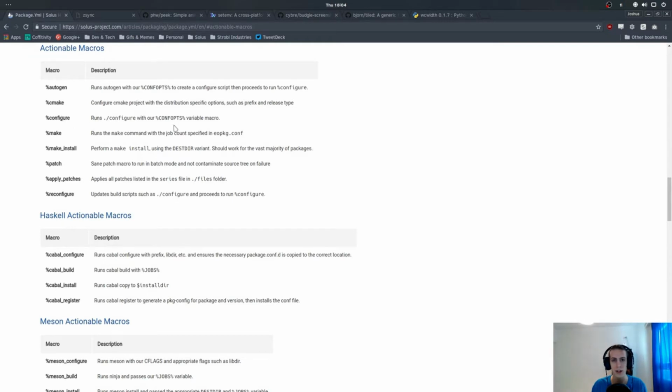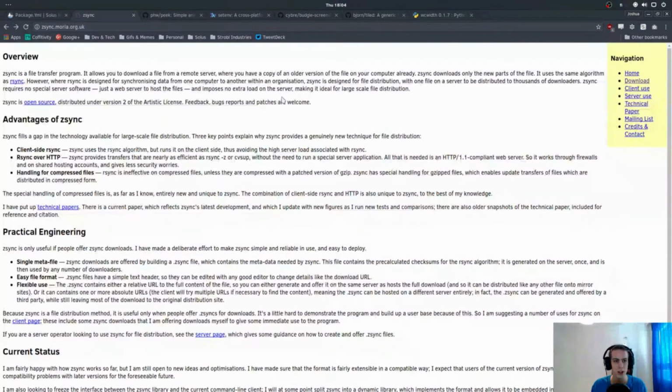But we also have the configure actionable macro, which actually runs the configure script with the conf-ops variable macro. We have an example of that, and our example is zsync. Zsync is a file transfer program. The gist of it is, if you have a copy of something on your local system, then it'll download only the changes to an upstream source from the remote server, which is kind of nice, so you don't have to download the entire file. So let's go over to the download page.